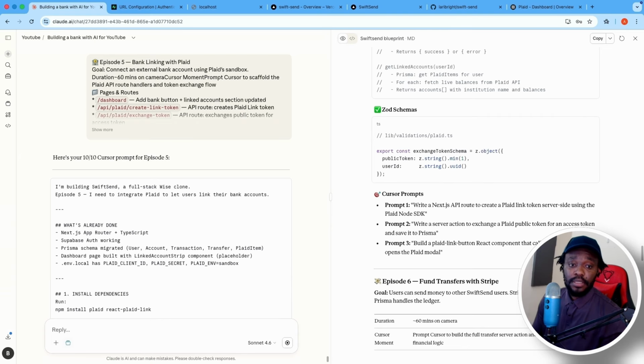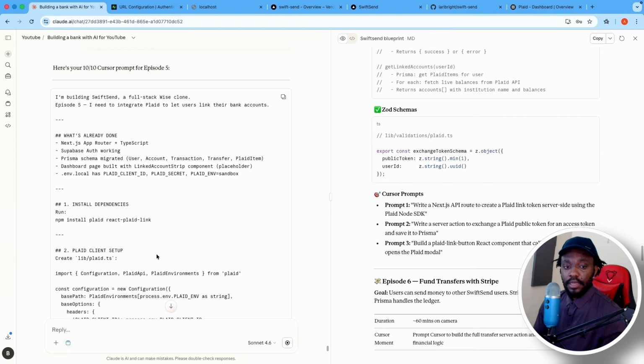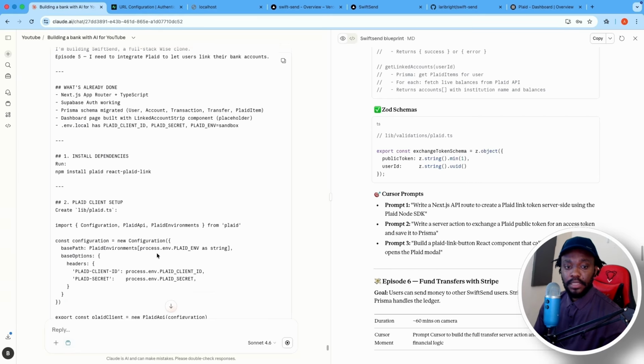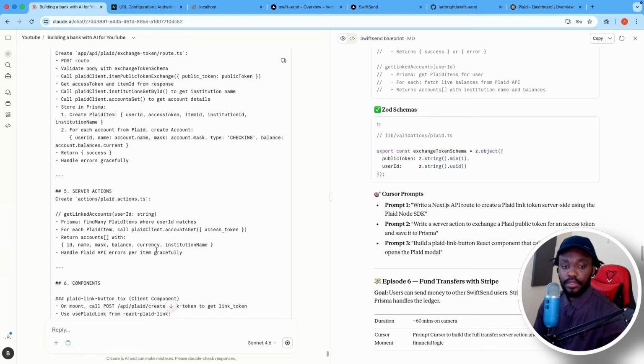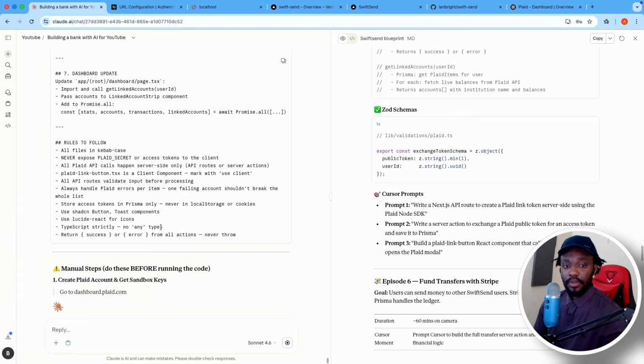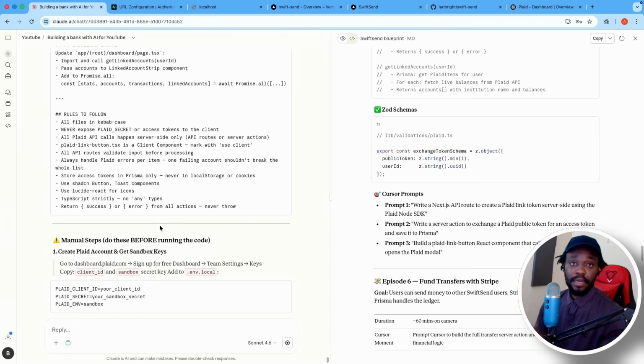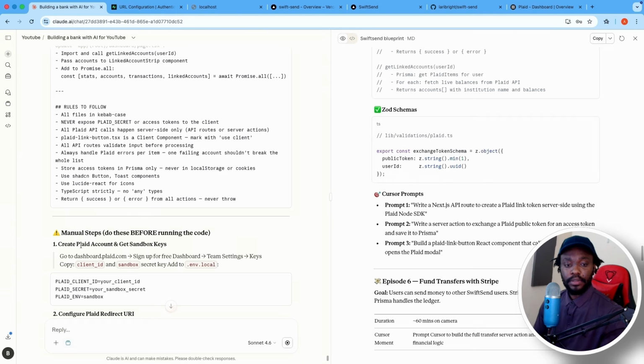It does the usuals, like explain our project and what has been done already. And you see also install dependencies, Plaid and React Plaid Link. It says npm, but Cursor is going to do that with pnpm. Also these envs in our local. And then we see the Plaid client setup in the library, the server actions, the different components we need, and also the manual steps that we need to go through, okay?